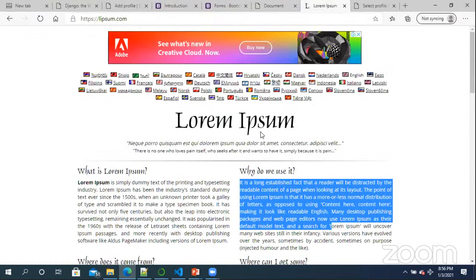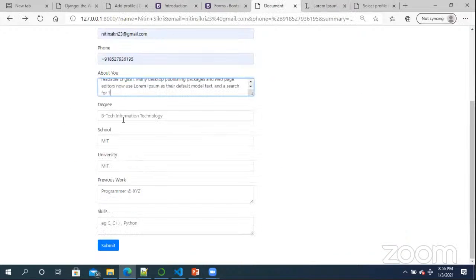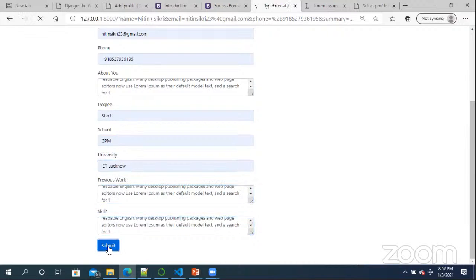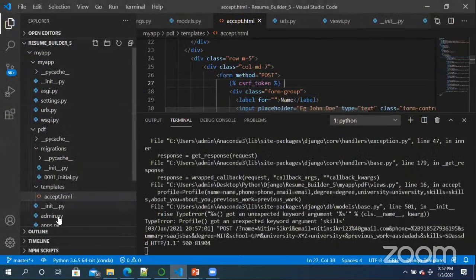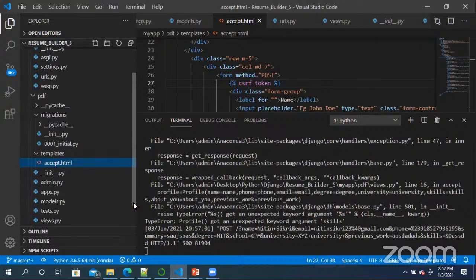Let me quickly enter some details here. I'm saying ptech and anything you put here, previous skills, any information. It's saying profile got an unexpected argument skills. Let's see, because you are writing all these things, you are expecting these types of errors. We have to resolve this issue and see where I made the mistake.